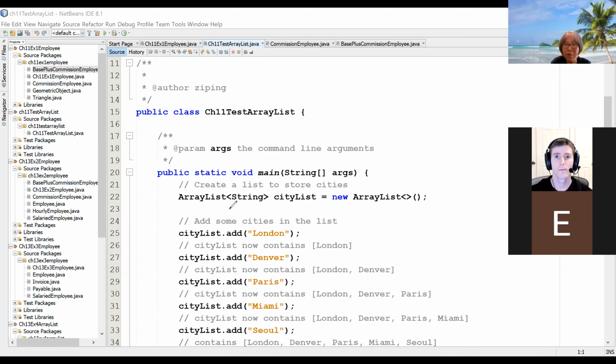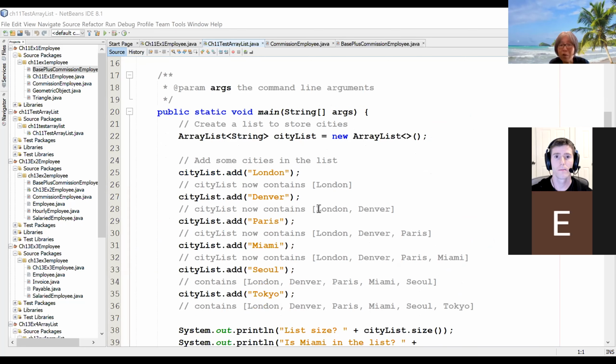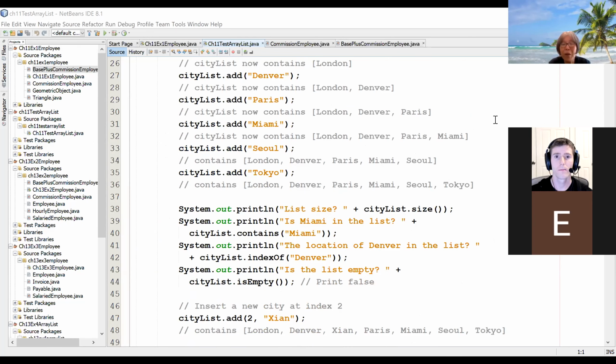So anyway, in this case, it's some strings. Okay, a number of strings, we call it cityList. So by default it initializes with capacity of 10 items. And then you can just call add. So here we add London, Denver, Paris, Miami, Seoul, is it? We can add all of them. And then it also shows what it contains, Tokyo. And so whenever you add, you can see it always adds what? Adds at the back. Is it add at the back?